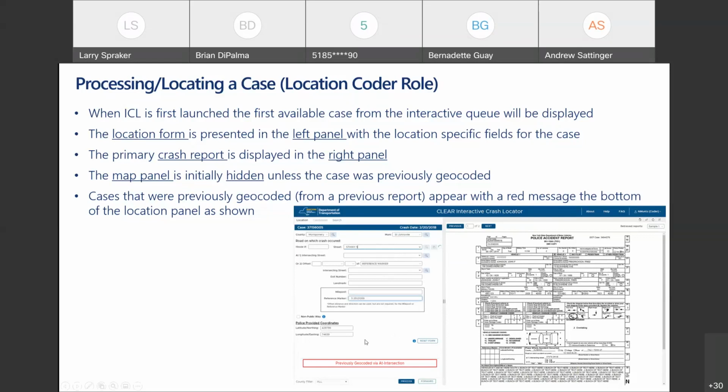But we have the location form with all the data, a very similar concept to LCDE. We've got the crash report full. The map panel is initially hidden unless the case was previously geocoded. The vast majority of the cases have not. They're new cases coming in from batch. But if this is an amended report, let's say, where they changed any of the locational fields, we may have already geocoded this crash, or you may have. Maybe it happened in batch, maybe in interactive, but it's going to come in here.